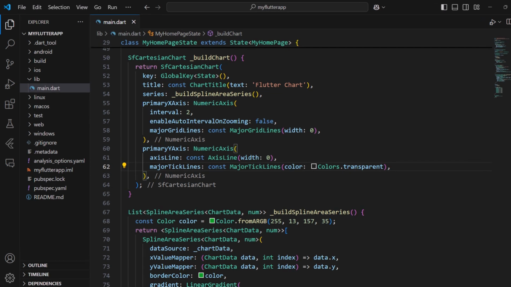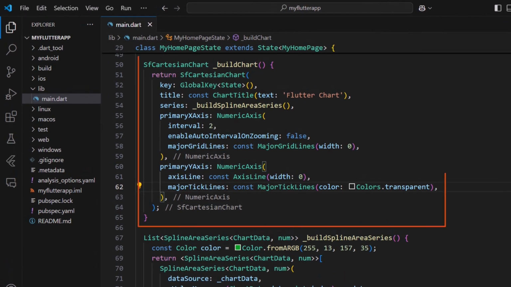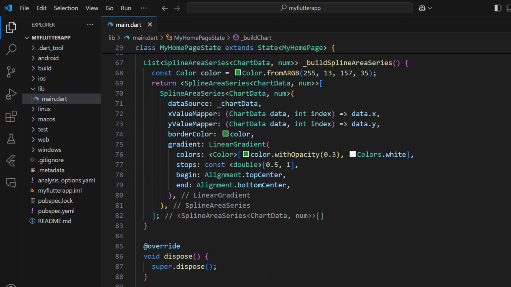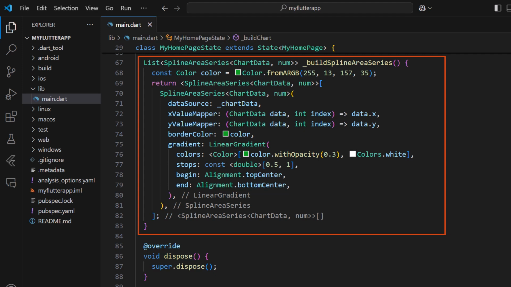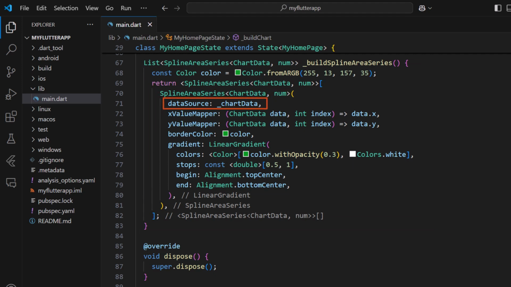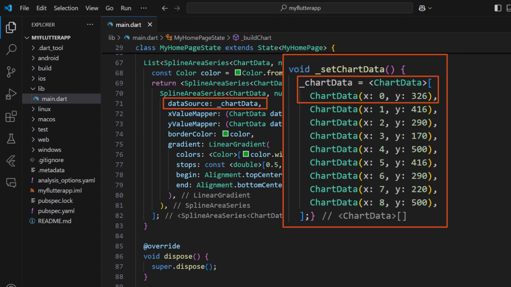I am using an example application configured with the Syncfusion Flutter Charts widget with a spline area series. The spline area series is created by using the data source property, and the data is received from the chart data field that is set in the function setChartData with sample numeric x and y values.